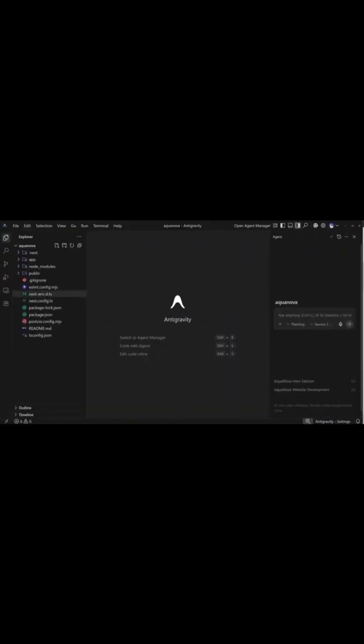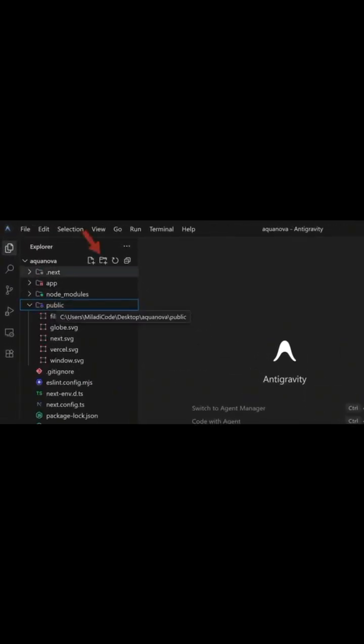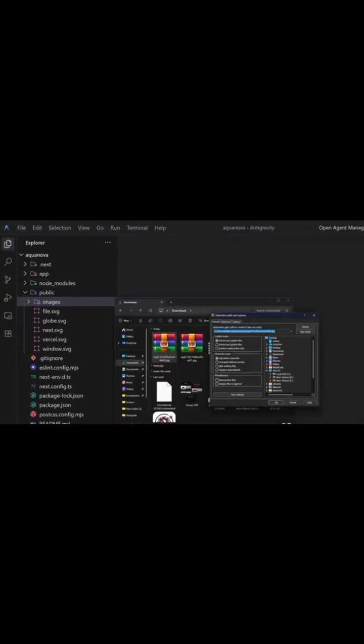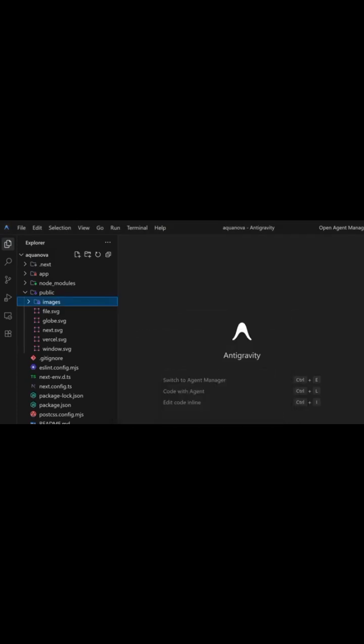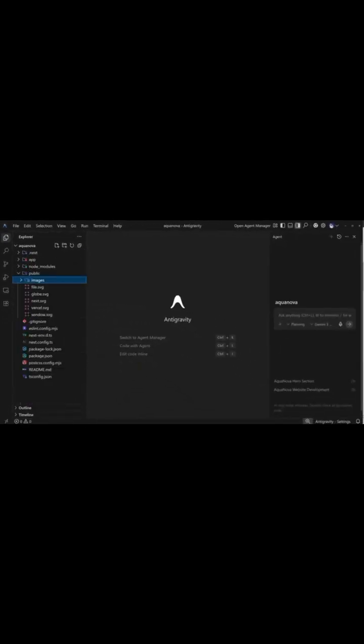Once the installation is complete, navigate to the public folder and create a new folder here named Images. So what I'm going to do is extract the image files that we just downloaded to have all the images right here inside our project folder. That's it. Now we're ready to enter our first prompt.